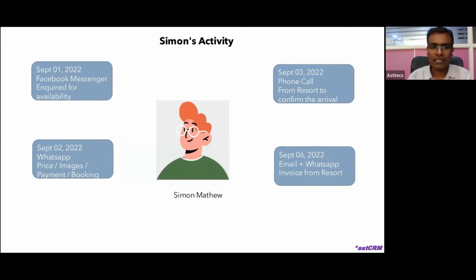The reason for bringing this example is that it's a classic case where more than one channel is used for only one customer. From Facebook, we jump to WhatsApp, then to a phone call, and then to email. Now imagine a functional resort handling these kinds of customers on a day-to-day basis. Maybe 100 of these customers are there, and all four communication channels are included, but they can be approached in any permutation.